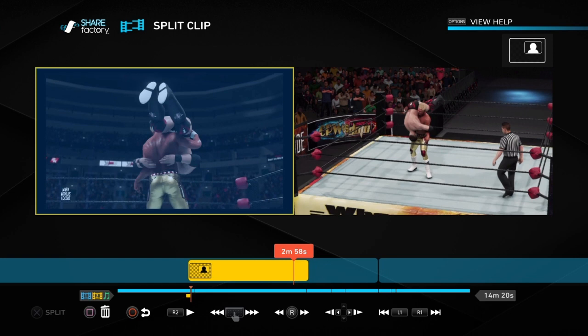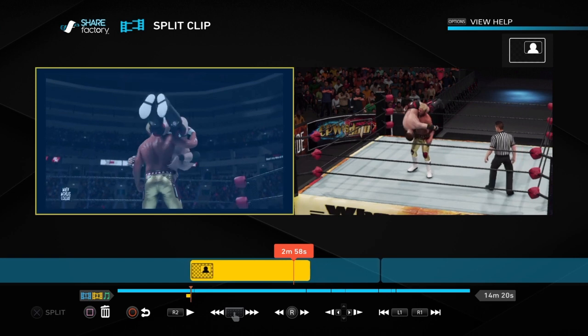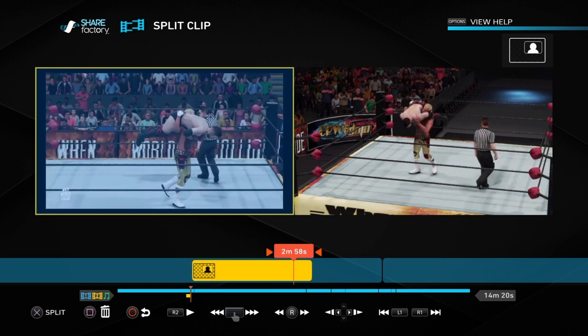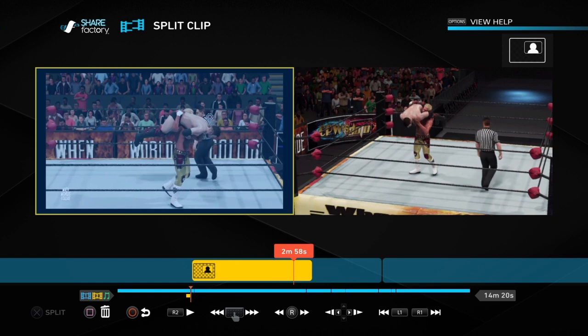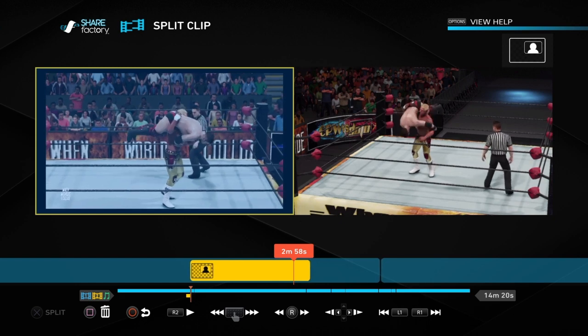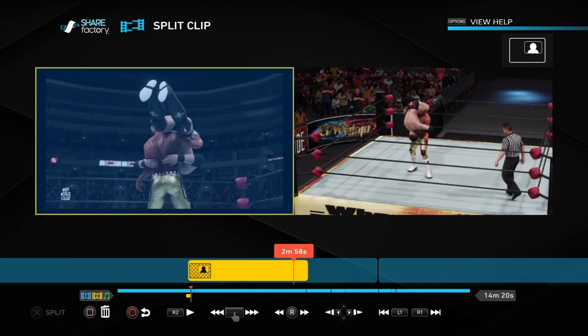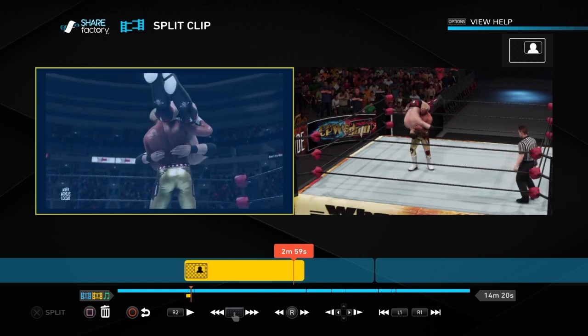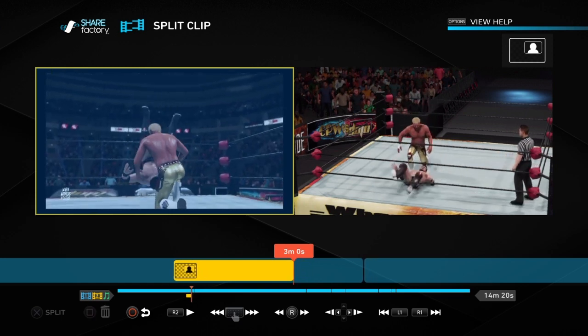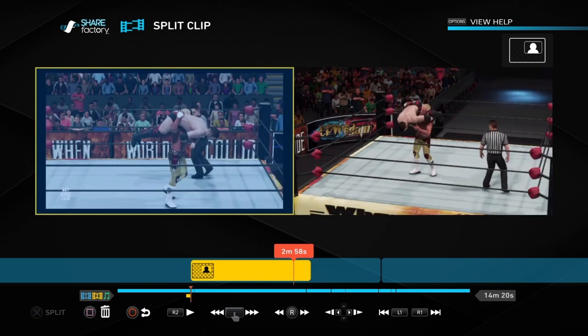But yeah, this is what I do. This is pretty much how you do it in Sharefactory. It's not as seamless as others, but you can make it pretty seamless. You can cut it, you can shorten it in a lot of different ways.